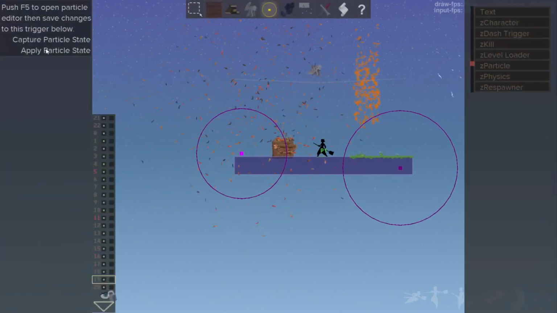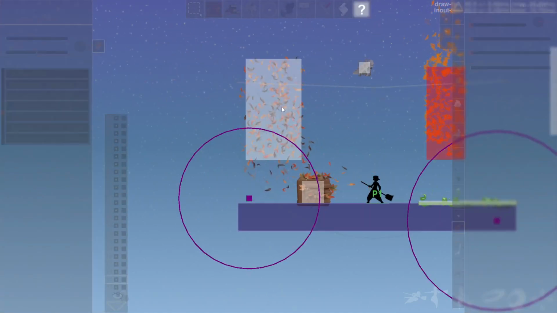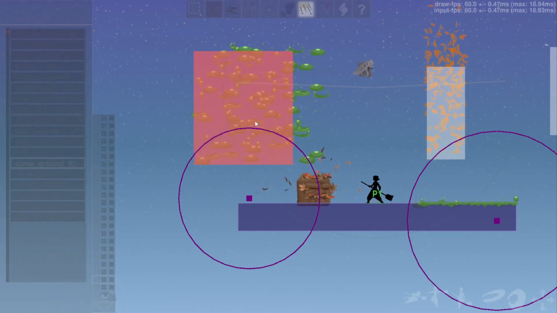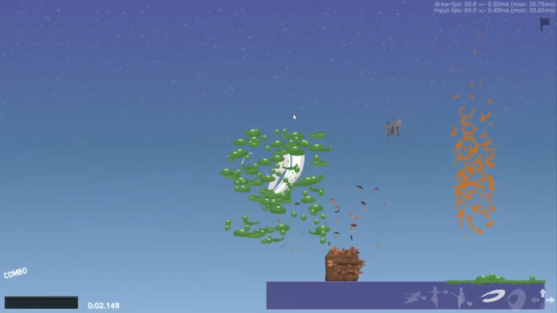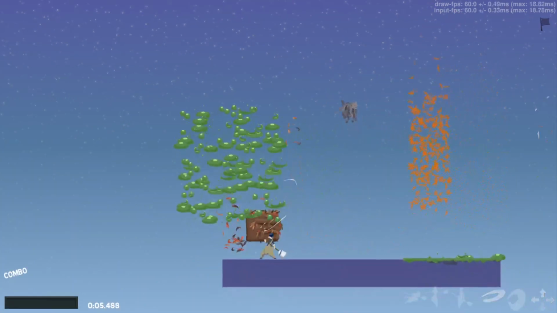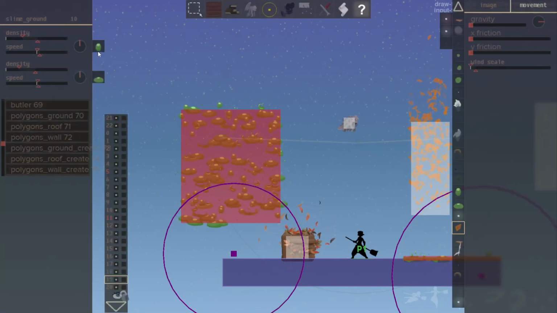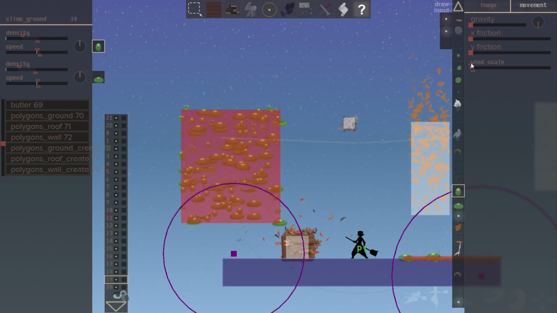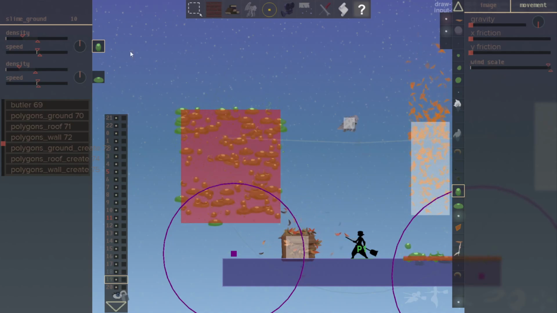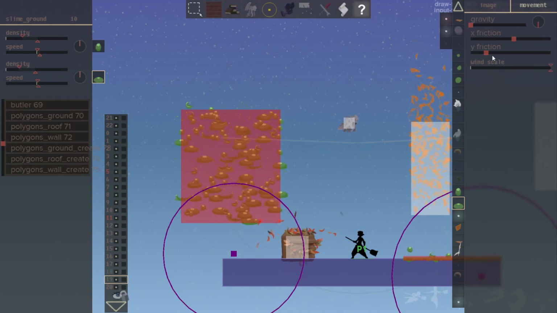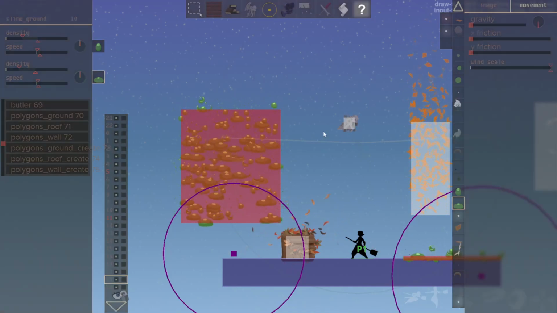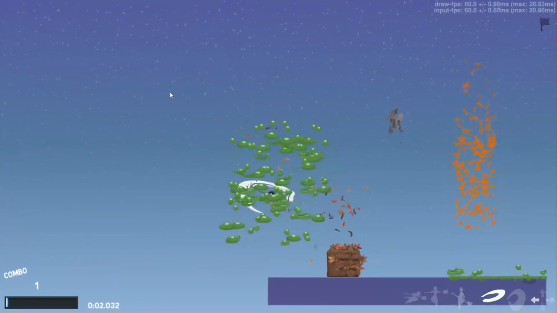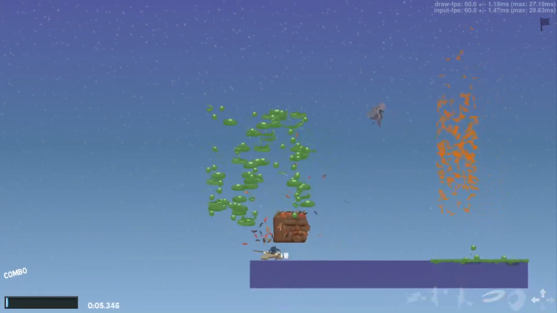So let's apply particle state. Let's grab a slime particle, slime ground. There we go. Normally, these are not affected by wind. I can't push these particles around. But if I go to my particle editor, I click this, I select this group, I lower the friction first of all, and then I increase the wind scale. So now they are very susceptible to moving based on wind. And then I come back to my particle trigger and I save these changes, capture. Now they move quite a bit when I attack them.